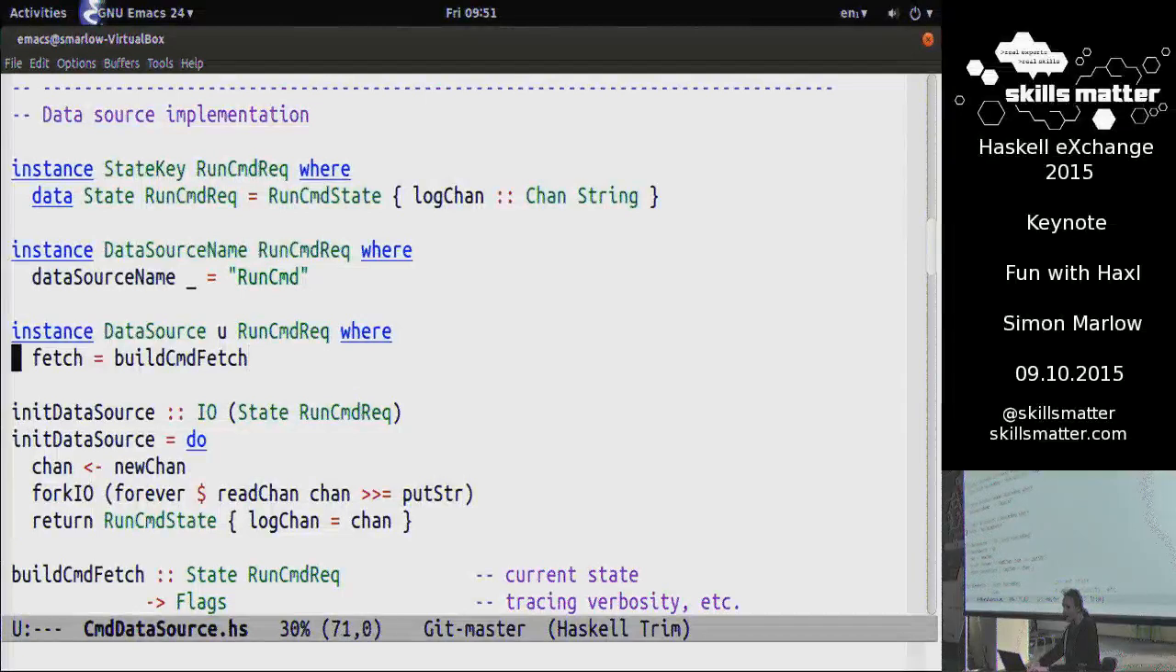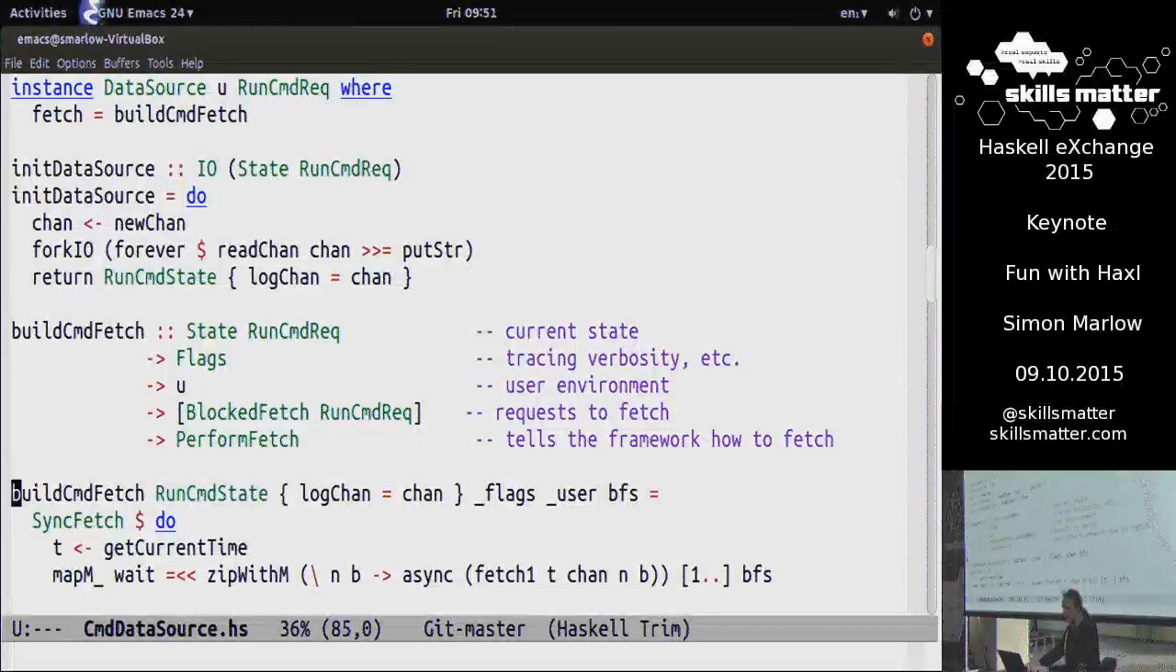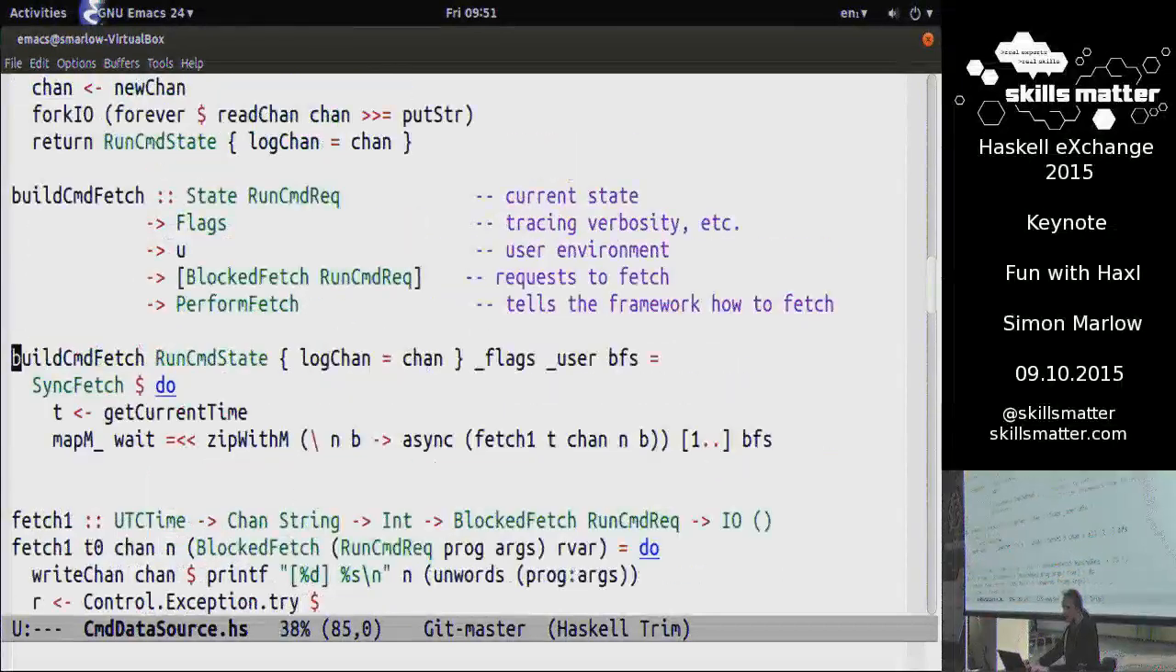So the only thing remaining is the implementation of fetch. So fetch is defined as build command fetch down here. And let's see, what am I doing? Well, I'm going to log some information about how long each command takes. So I'll need to capture the current time. And then for each of these, n is the command number. So I'm also going to log information about the number of a command within a sequence, within a batch. So n is the number of the command within the batch. And b is the request itself.